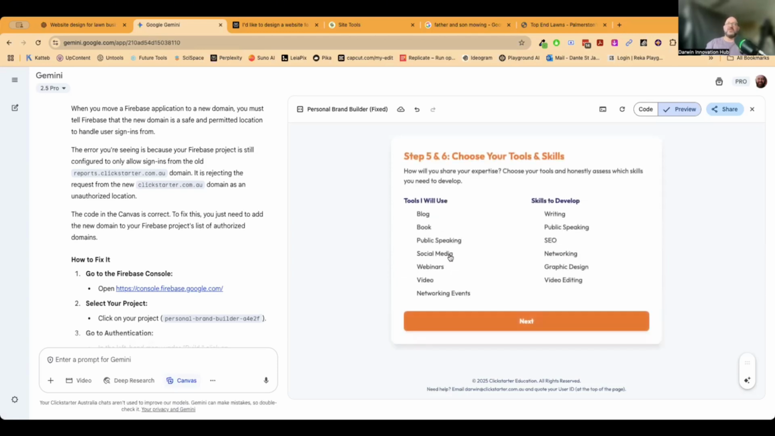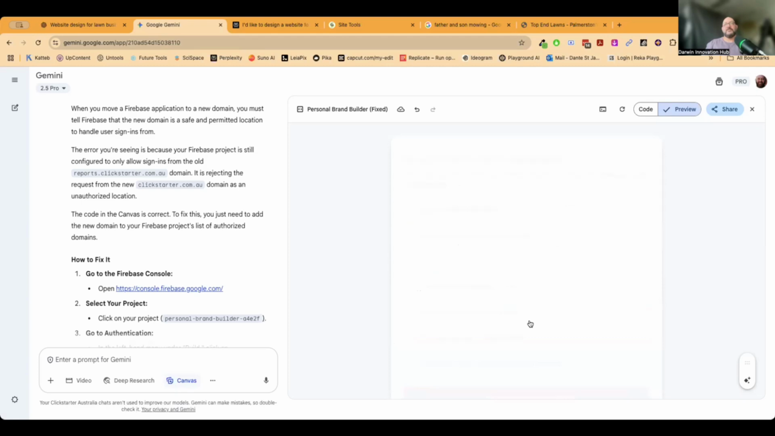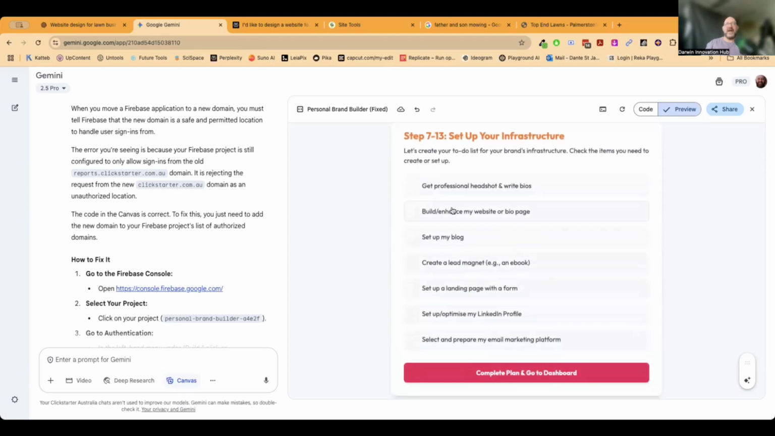The tools I'm going to use, I'm going to do a bit of social media. I might do a bit of video. Oh, probably networking events, but I need to get better at networking. I need to get better at writing and probably better at public speaking too. And it's now going, okay, what have I actually got? I'm going to set up a landing page. Yeah, that'd be good. I don't really want to blog, enhance a website. Yeah, get a professional headshot.